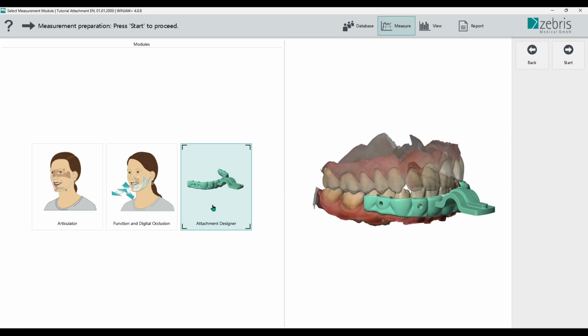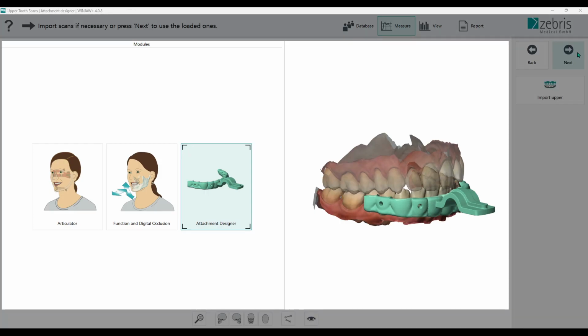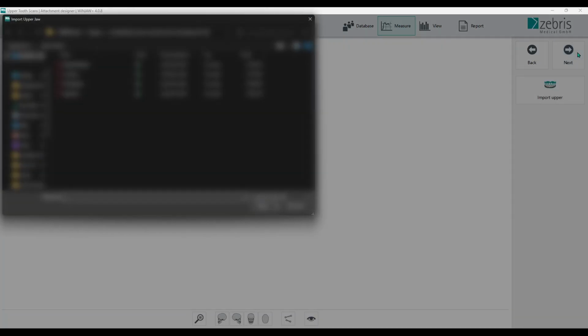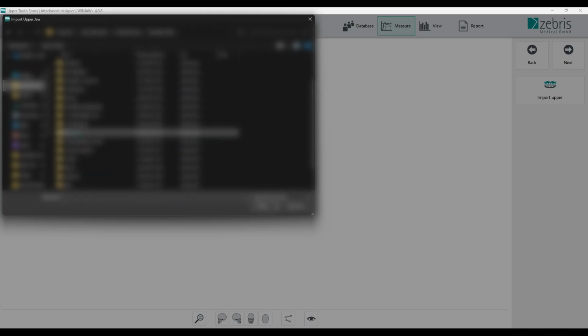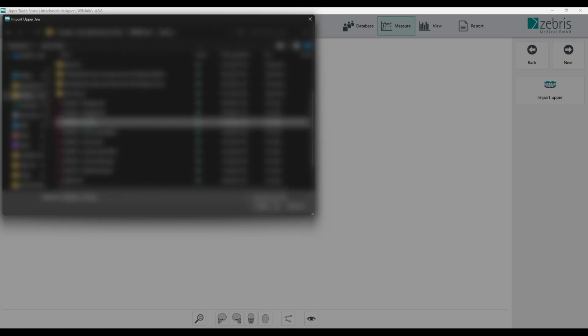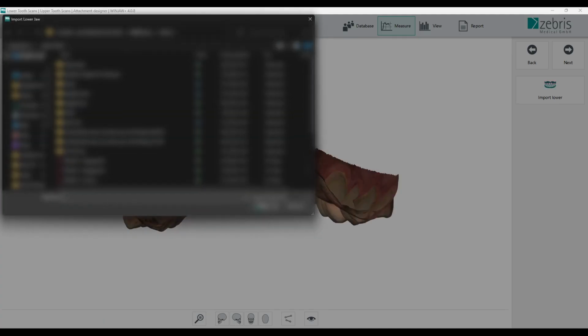Now I want to present you the workflow of the attachment designer. After the creation of the patient, go to the measurement tab and select the attachment designer and press on start. First we have to import the scan data of the patient. First the upper jaw, then the lower jaw.